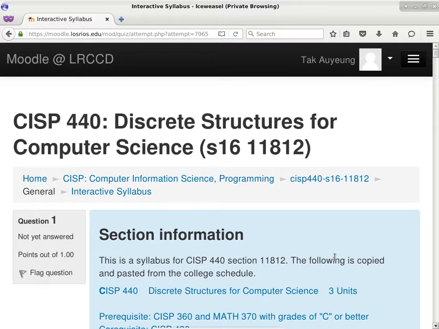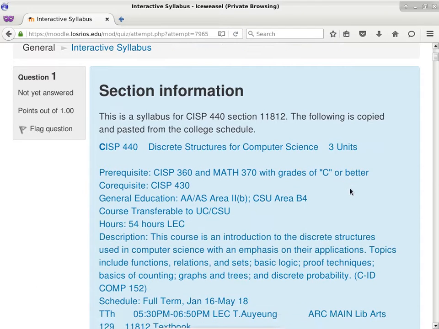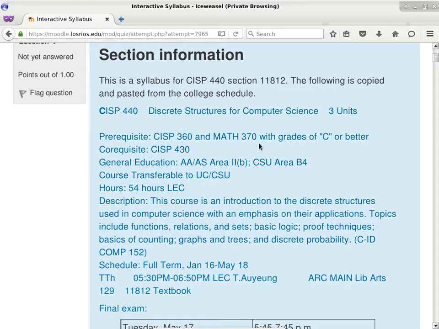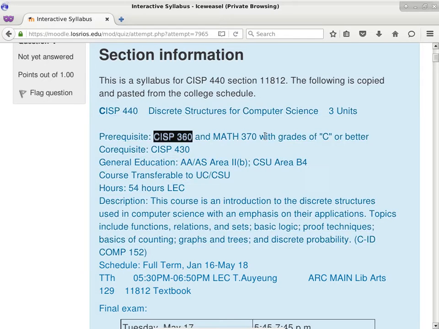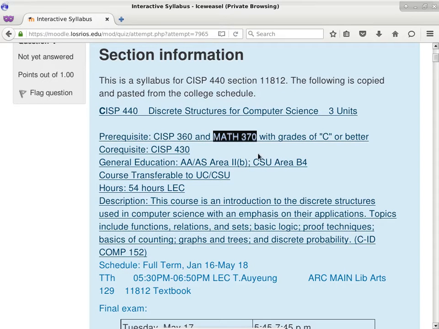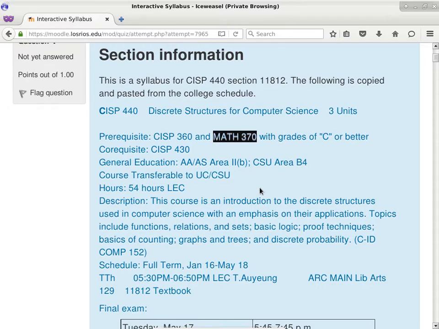and I have to do it 4 times this semester because I'm teaching 4 classes. The first part is just section information about this particular section. It's copied and pasted from the schedule, so nothing surprising here. The only interesting part is that it has a prerequisite of CISP 360 and a Math 370 prerequisite. I have done all the checking already.